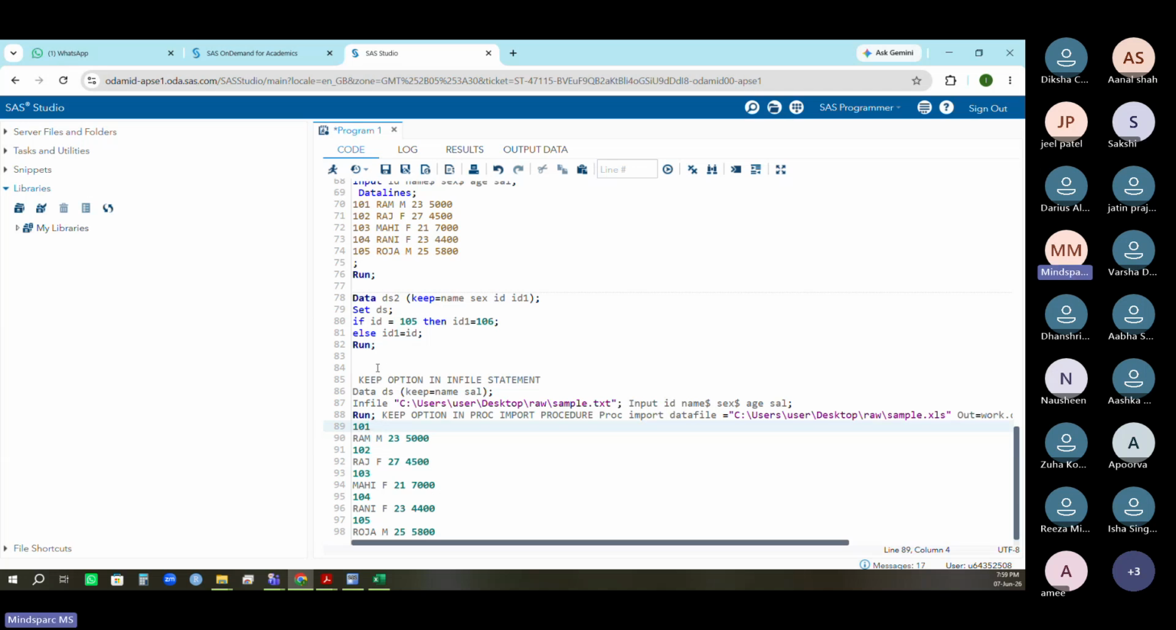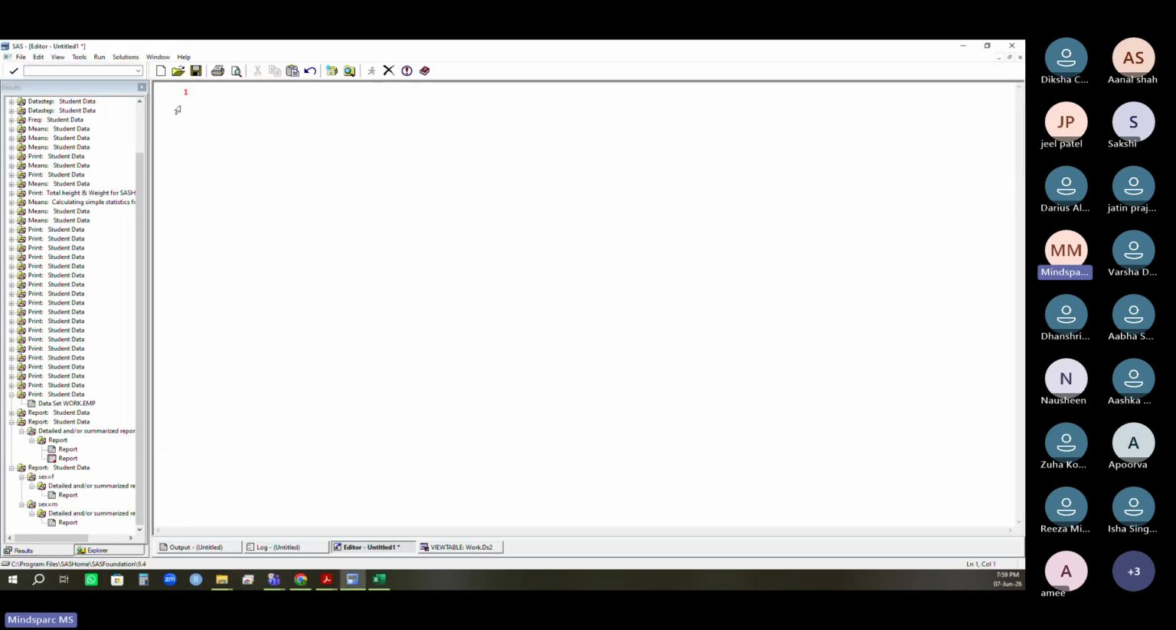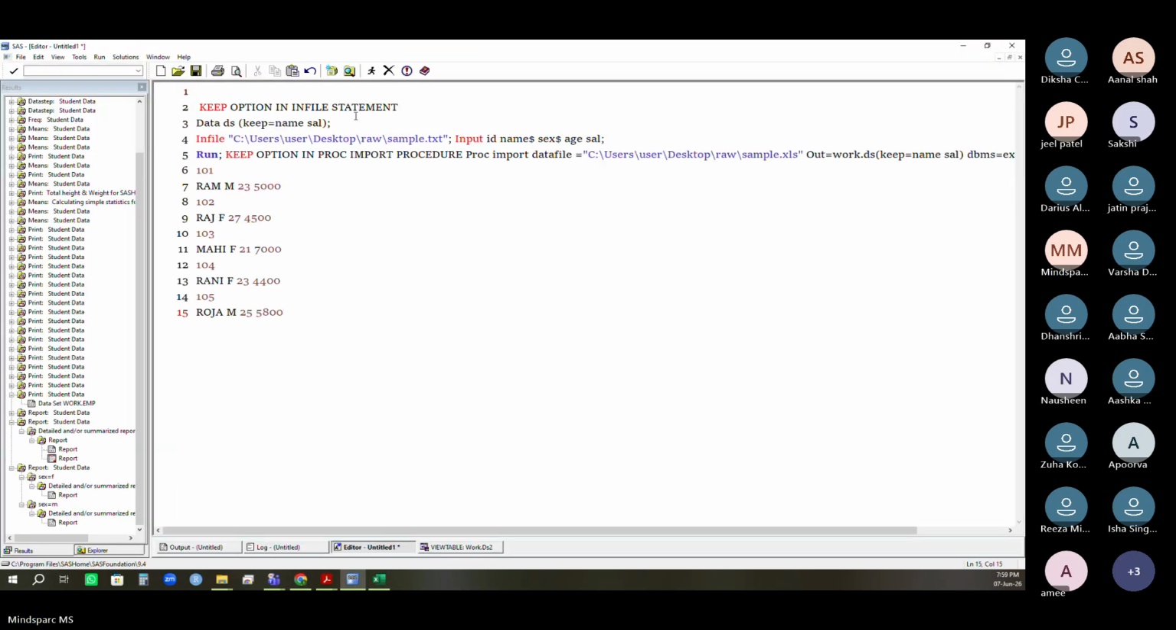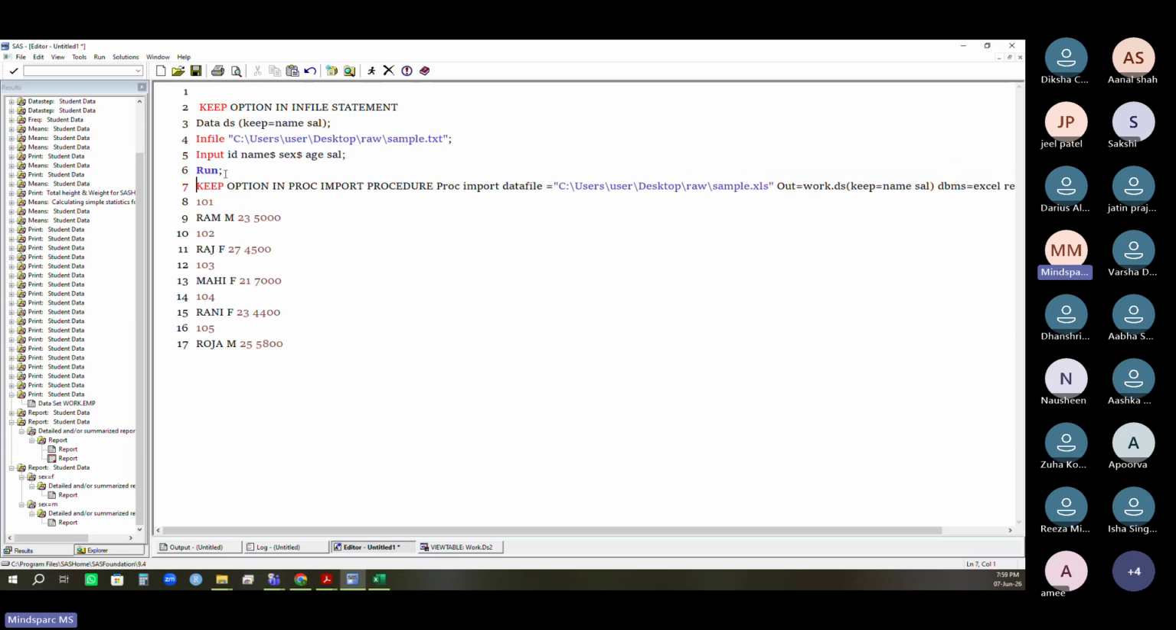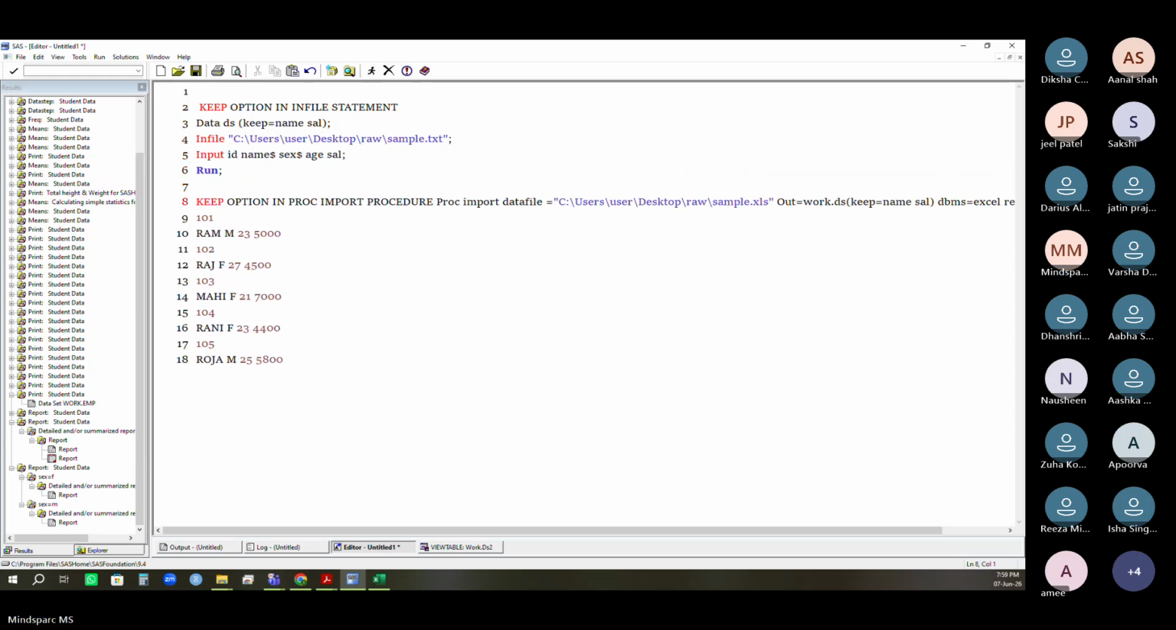Okay. So next we have the keep option in the infile statement. You will see this option in the desktop version, because the data we are picking from the external source will not work in SAS Studio. So that's the thing. We will see the example here.